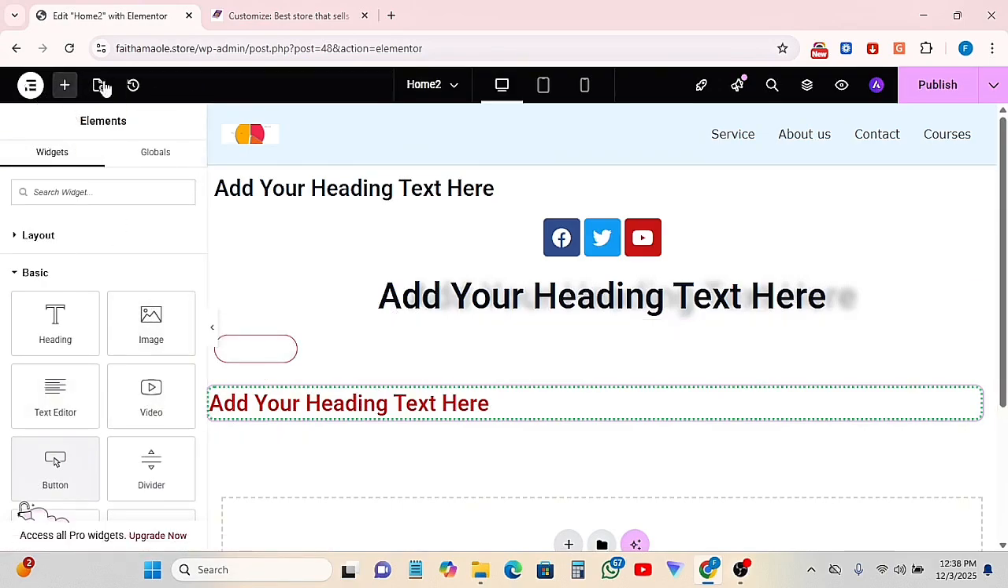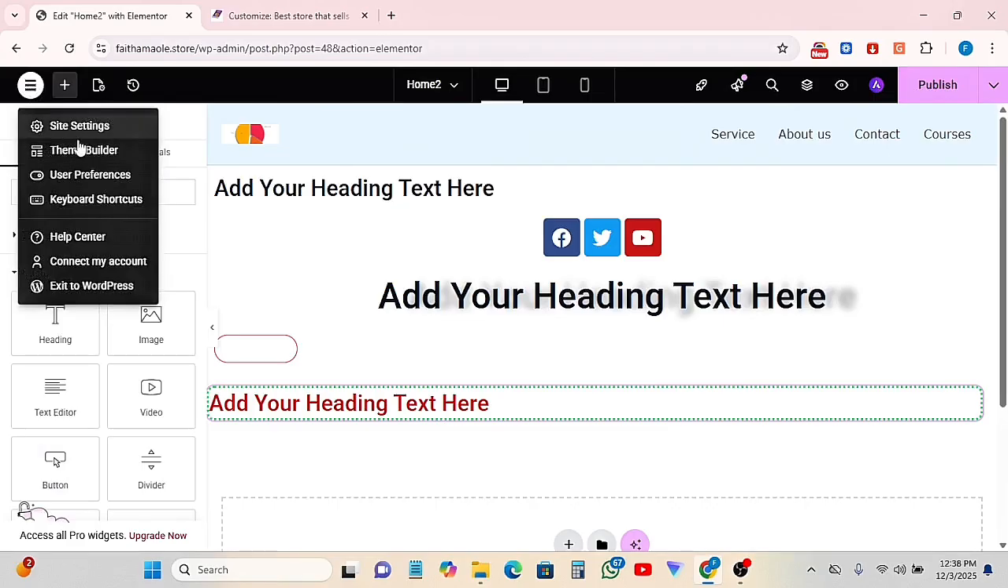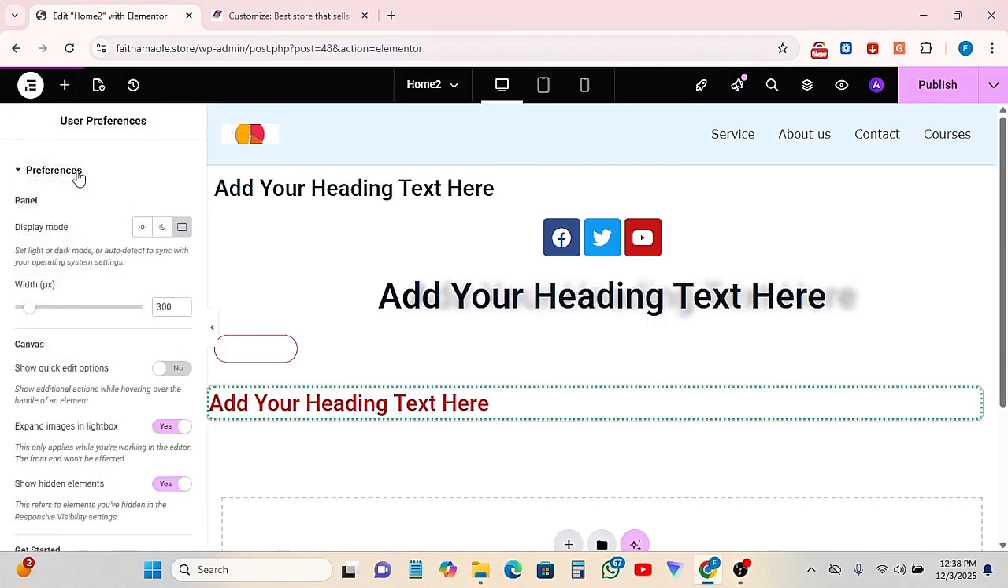So you have this top bar here. If you look at the top bar here, you see that there is this three hamburger icon here. If you click on it, you will see site settings. This is where you will access your theme builder. This is where you set your preference. Let me click on preference.